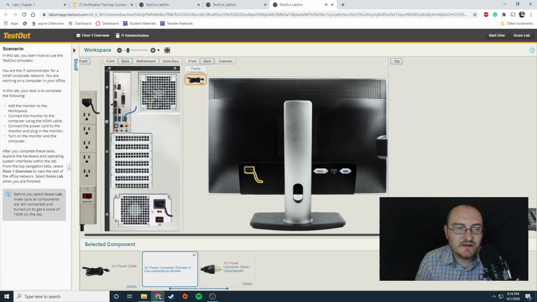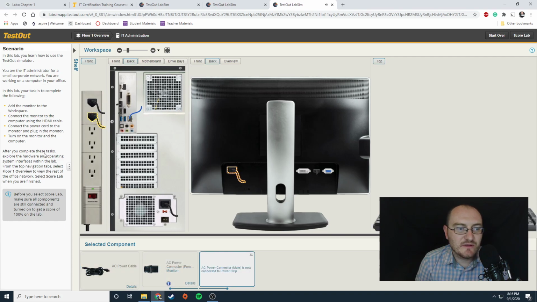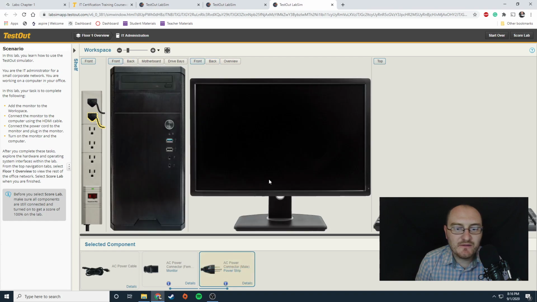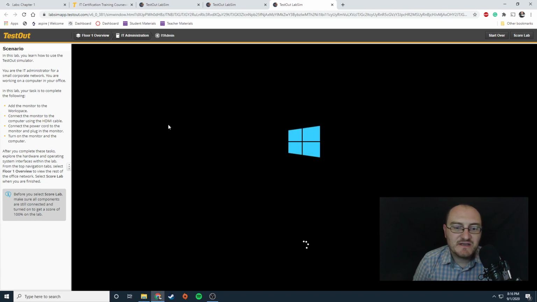Now I have a partial connection. I will drag that over to the power strip. All right, that's plugged in. Now I'm going to flip these both back around to the front because I need to turn them on. So I'm going to hit the power button and the power button. And now my computer powers on, and I can start messing around with the operating system and doing all that stuff.